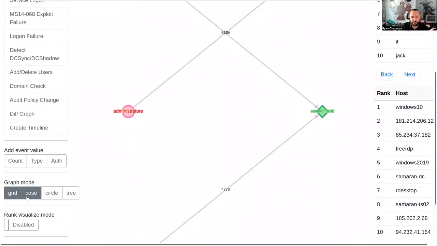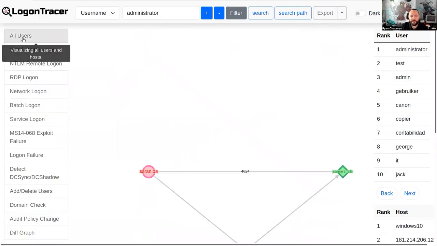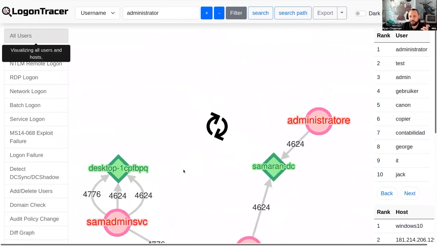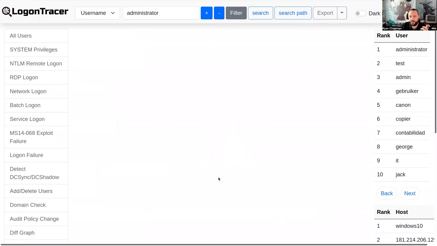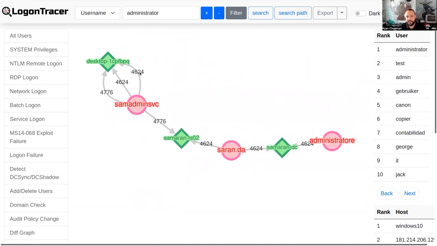This is the default type of graph. I actually prefer this one right here, the spring-loaded, whatever the heck it is, Kosei is how it's pronounced. So I'm going to click on that graph type, and then I'm going to go back up here and click all users and rerun the query and check it out. Oop, I just lost you. Where'd you go? There you are. Yeah, there we go. So I see that we have these different types of logons. These are the event IDs.